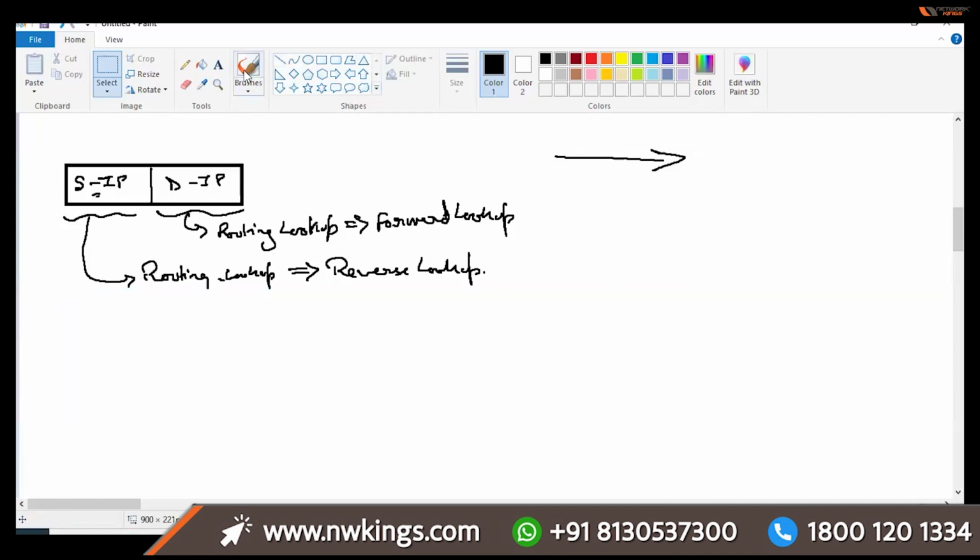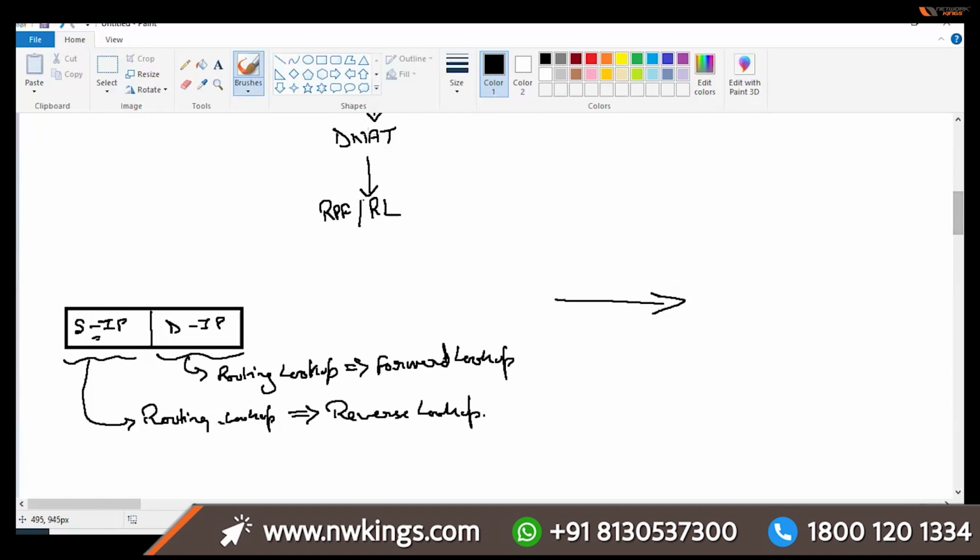So here RPF check means... Sir, reverse lookup means like reply packet lookup, right? Reverse lookup means you are doing the routing lookup for the source IP. Yes, correct. Suppose a source IP and destination IP is there. Forward lookup means it will look for the destination IP, where to go. Reply means from where it came, you are giving the reply.